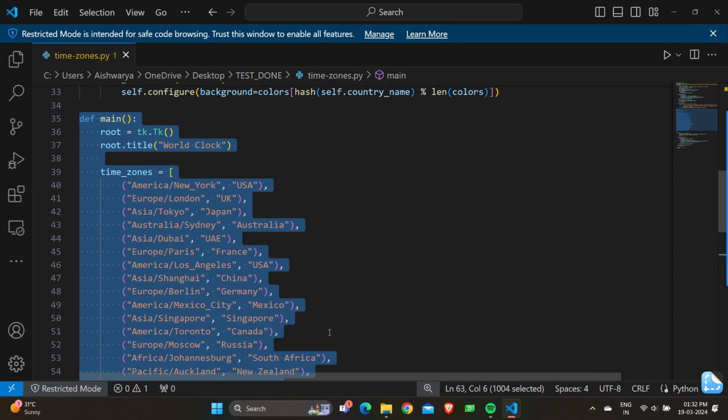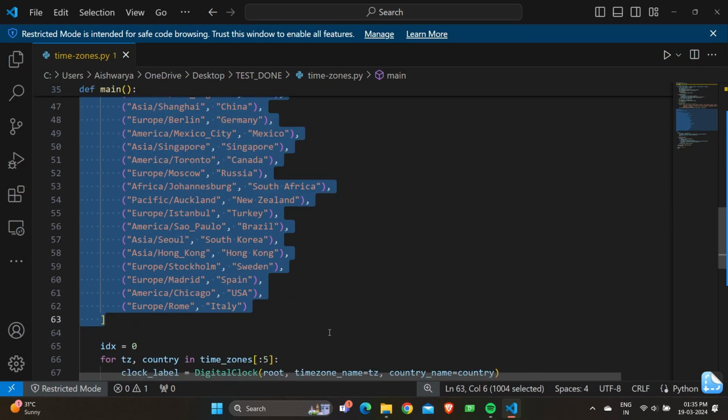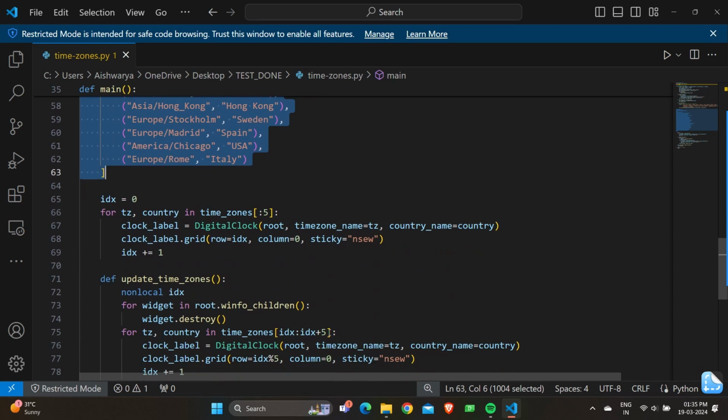And now we are defining the time zones, which is equal to the country or the city name and slash the entire country name. So that is given. This block defines the list named time zones, where each element is a tuple containing a time zone name and its corresponding country. So moving down, I have given multiple countries and their time zones.